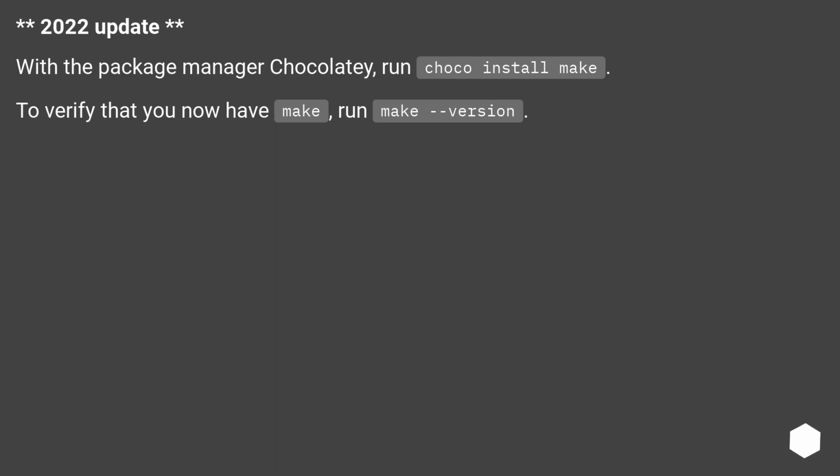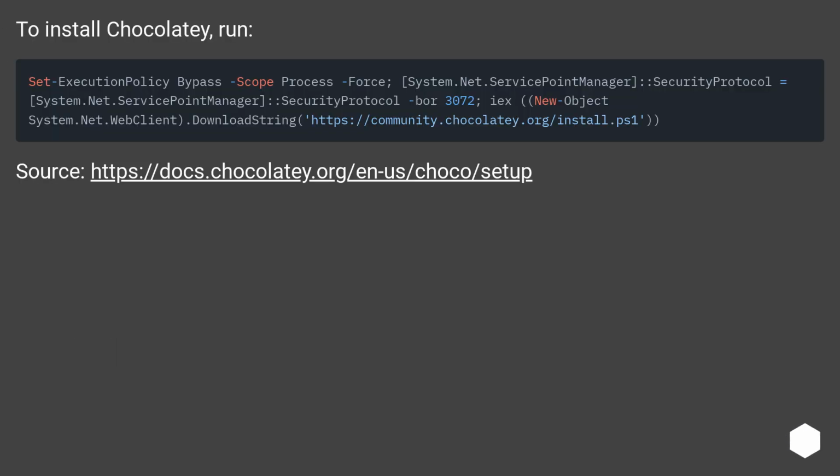2022 update. With the package manager Chocolatey, run choco install make. To verify that you now have Make, run make --version. To install Chocolatey, see this URL.